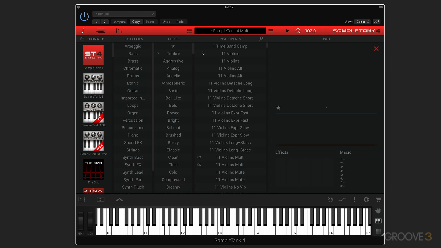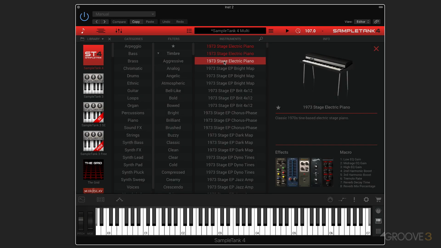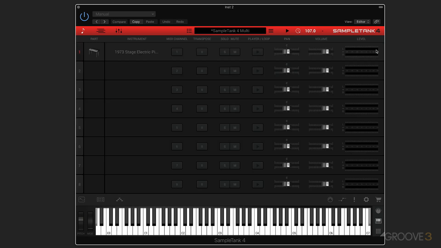I'll click here, and let's go to the SampleTank 4 library, and I'll just double-click one of these to load in the piano in this case, and I'll hit the X to close it, and it's loaded in, and I can play it. This is kind of like an overview window where we can adjust each part's volume, panning, the MIDI channel, and we can even save the result of all this as a multi.